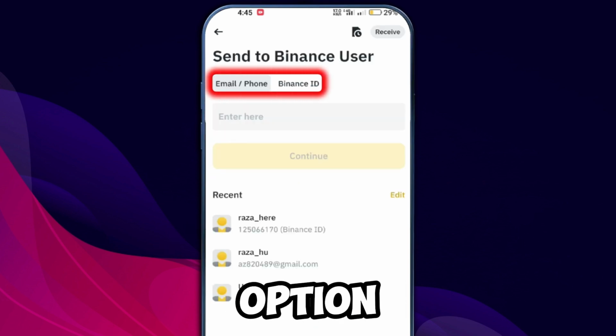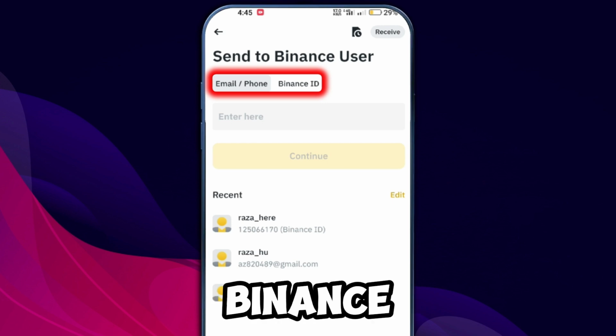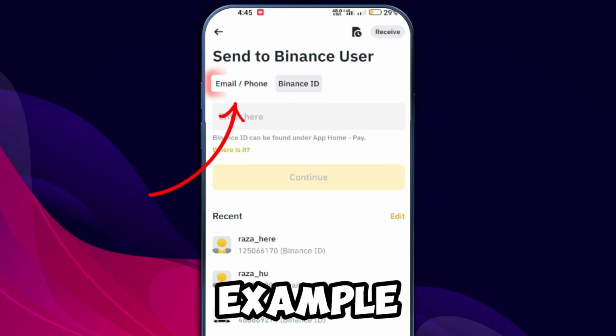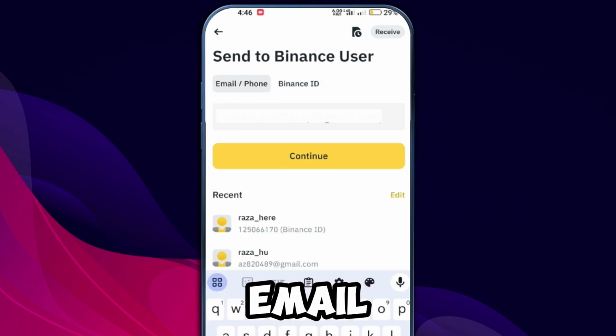You will have the option to enter recipient's phone number or Binance ID. Obtain the correct information from the receiver. For this example, we will use an email. After entering the email, click on Continue.